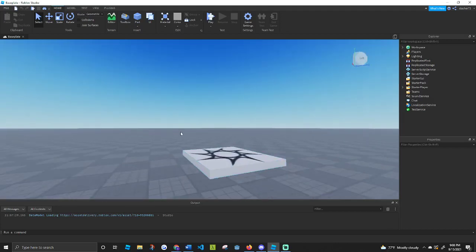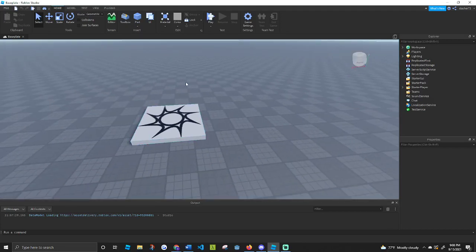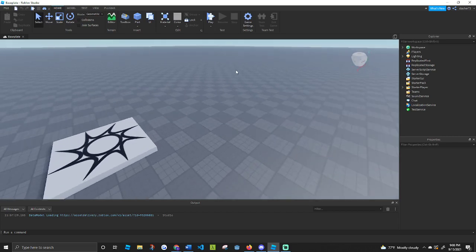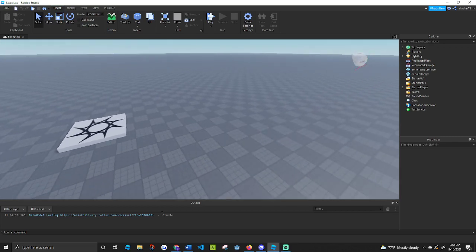By the way, can you guys see my Roblox Studio? Yes. All right.